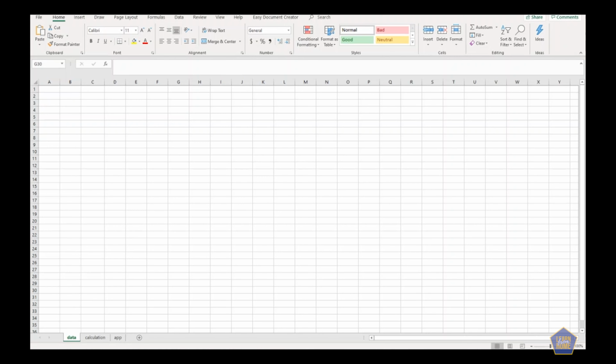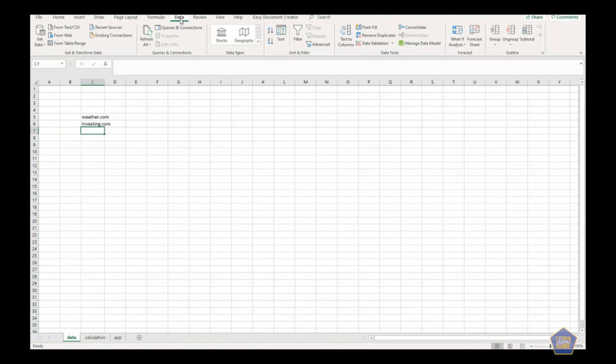So we're gonna use two websites. The first one will be weather.com and the second one will be investing.com. So very simple. The first thing we want to do is go here on data, click there.